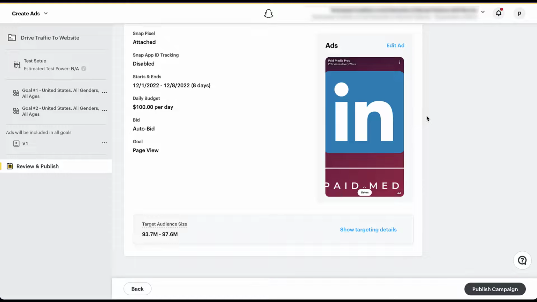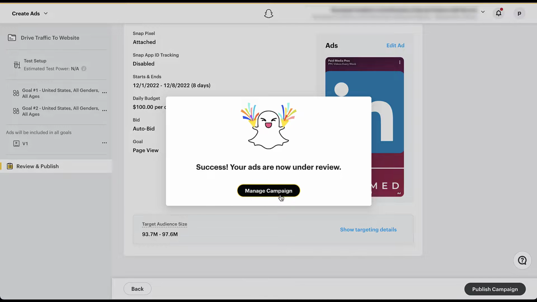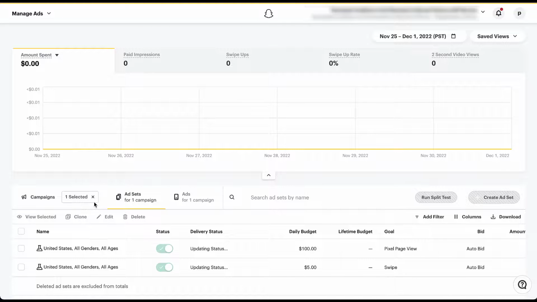So now we've had a chance to do last looks. I'm just going to click Publish Campaign. Let's head back to the Manage Campaigns tab. And now you can see that I am in the selected campaign.